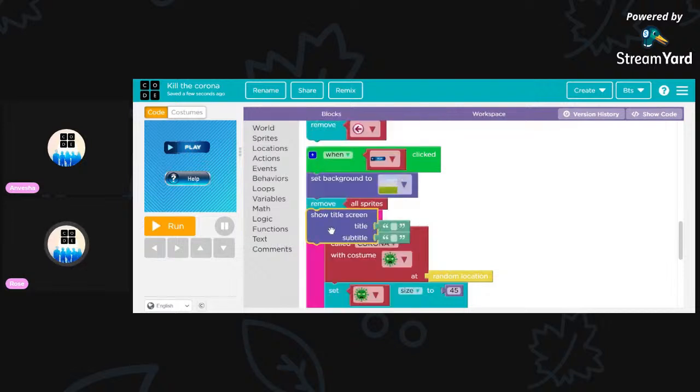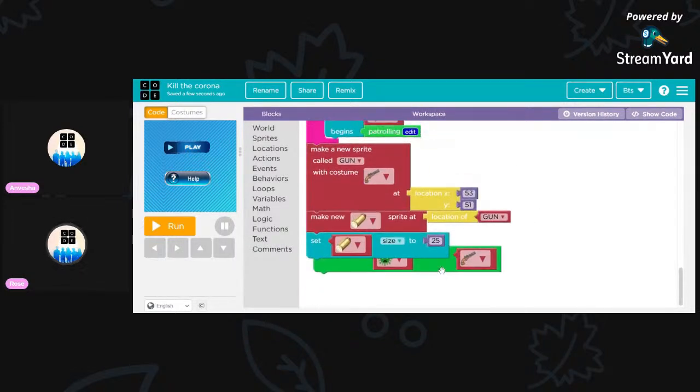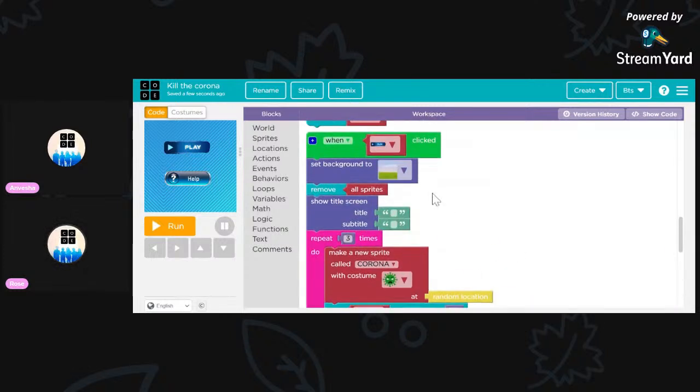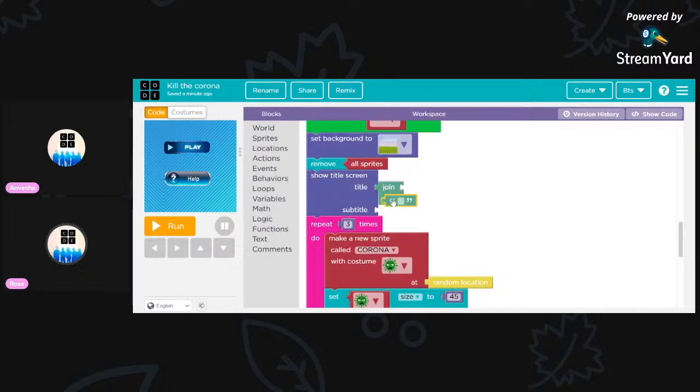So just go to text and add the show title screen block. I'm going to bring this over here. Throw this down one, and then go to text again and bring this join block and add it instead of the first one, and add this on the first.